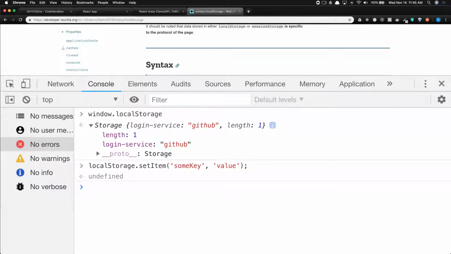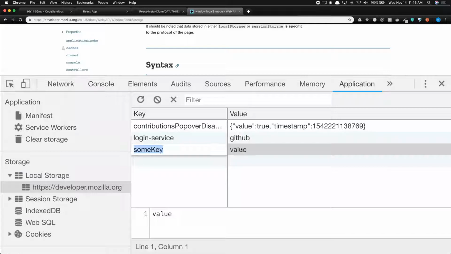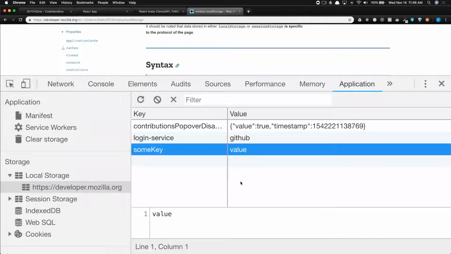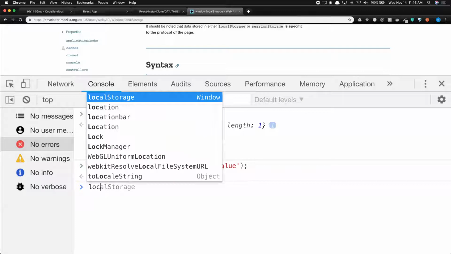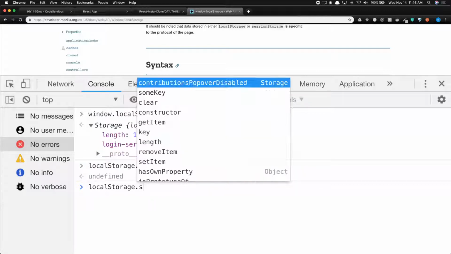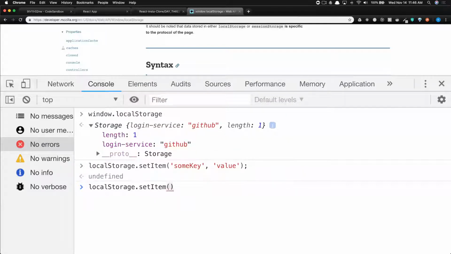If I run that function and go over to application, this is how you test to see what's there. You can see it visibly. Some key has been stored as value. Okay? Let's go back to the console and do it again. I want you to actually open up your Chrome console and do this with me. I want you to set a key of name and a value of your name, your first name.